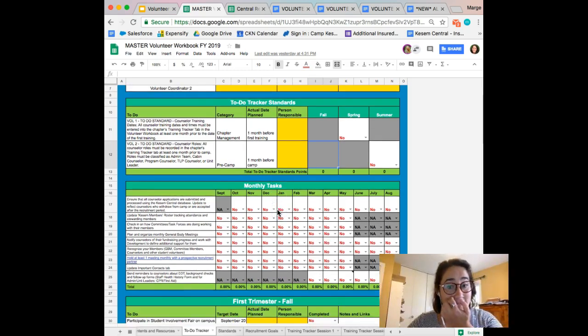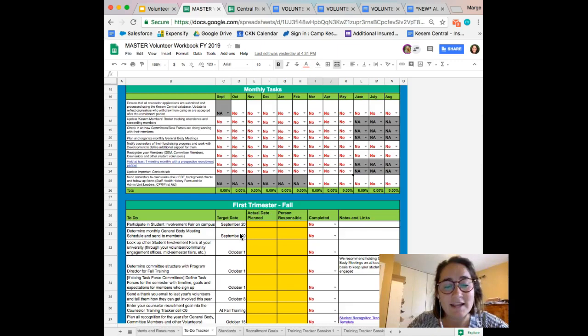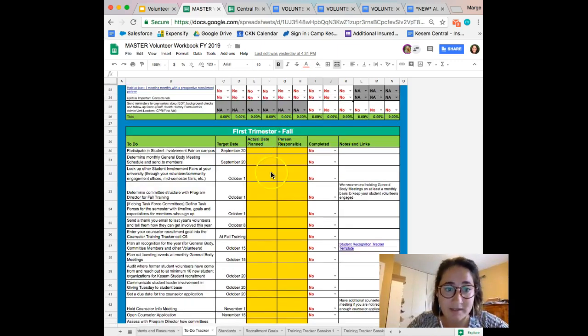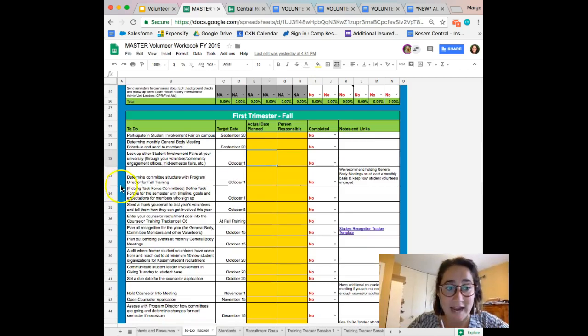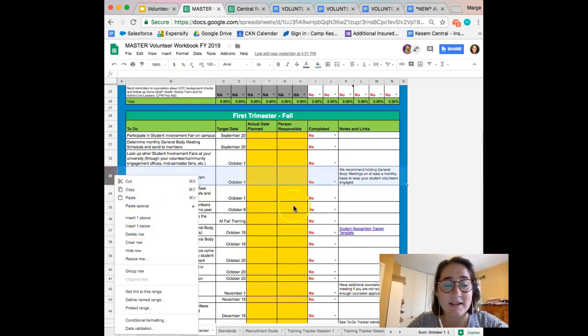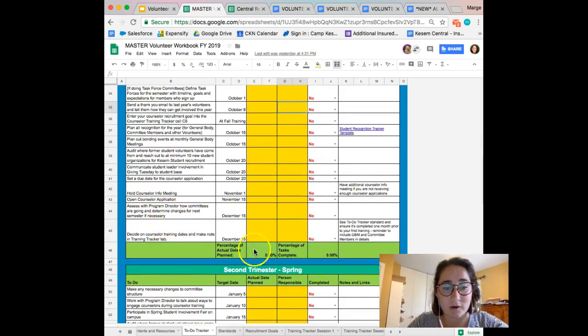As we scroll down, you'll see the monthly tasks that are going to be asked of you, so you'll mark yes or no for those as well. And then you'll see broken down into trimester the to-do items that have been listed for you. You are more than welcome to add into your workbook different lines. Just make sure not to put them in between the green and white line or the green and white line down here in order to make sure the formulas roll up correctly.